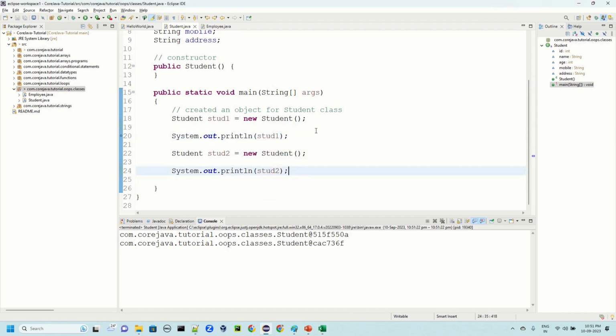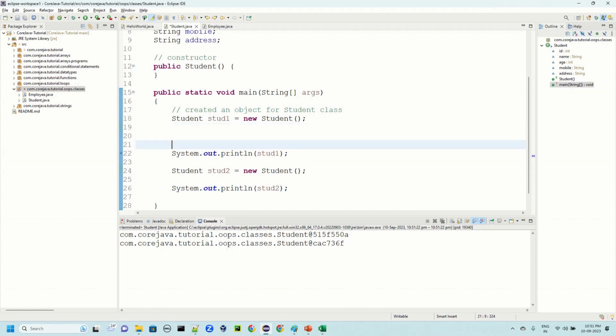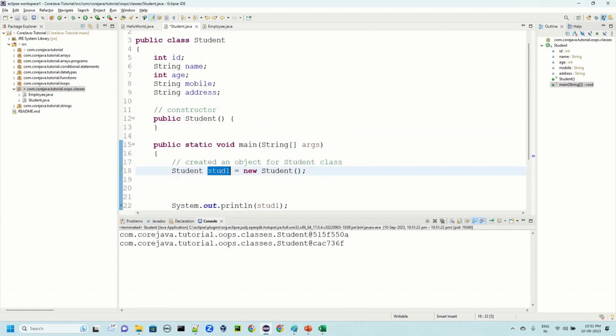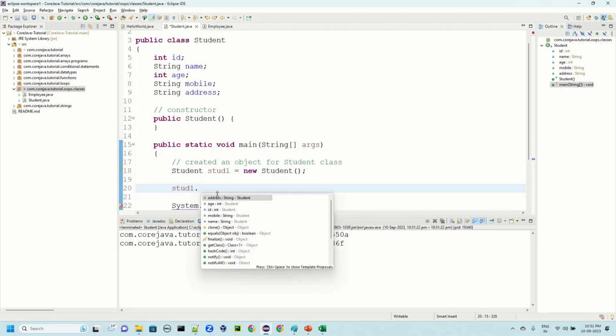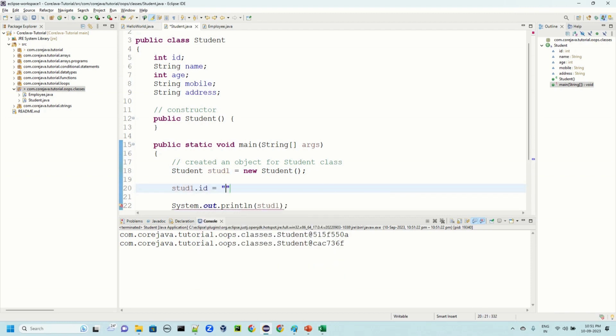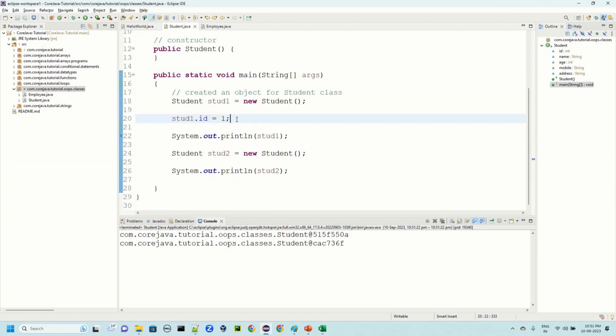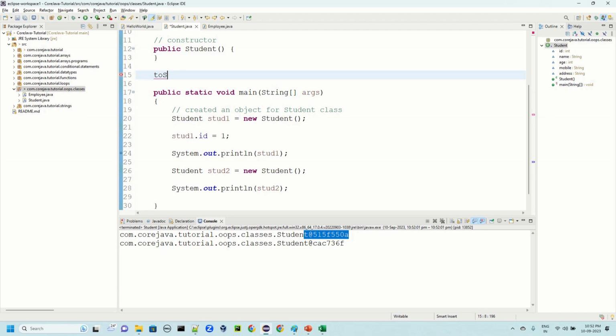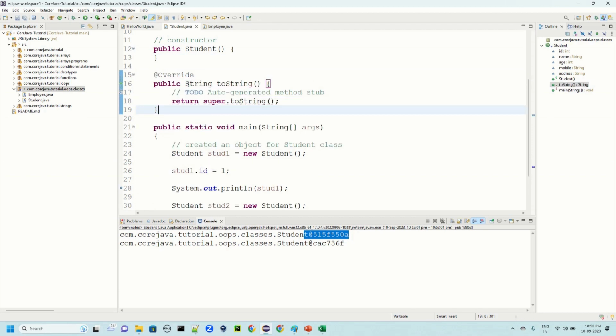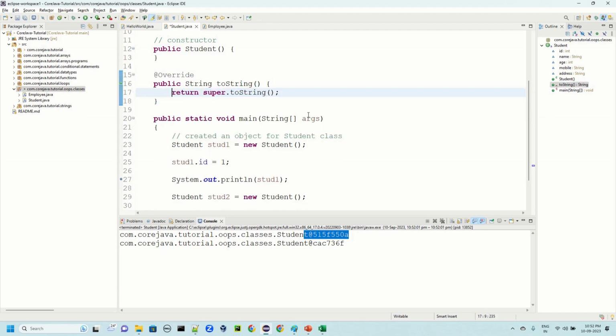Now there is how we can access these values using this type. So now student dot id equal to, suppose you say 1. Okay, now if you print, it is still printing this. So what we can do, there is something called toString. This is a default method, it will get called. Now what we are doing is overriding it.